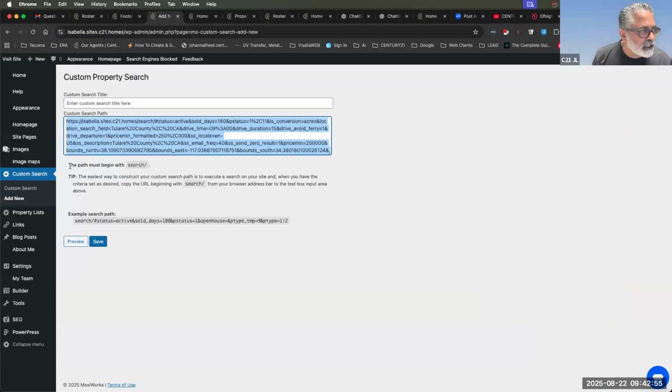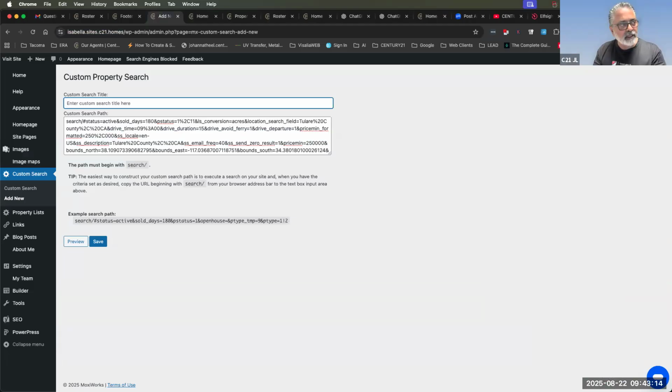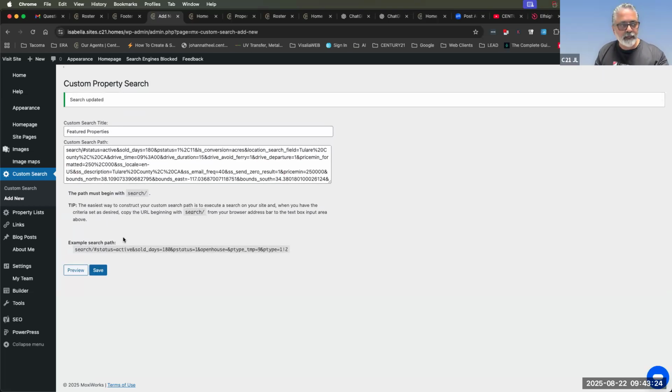So if you notice right here, it says the path must begin with search. So we go to the beginning and take out her website address, because the website already knows it's on your website. So tell me where to go on your website. And then we're going to call this featured properties. Okay. And we're going to hit save. So we created one search. You can create as many custom searches as you want and embed them wherever you want.